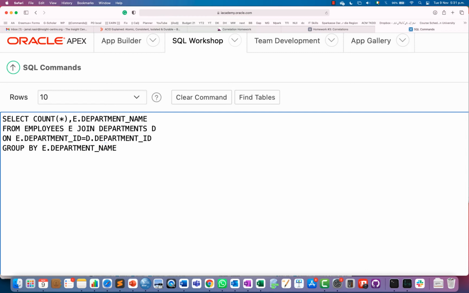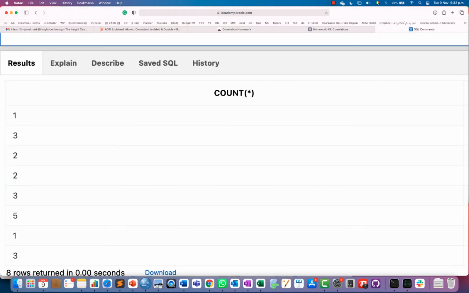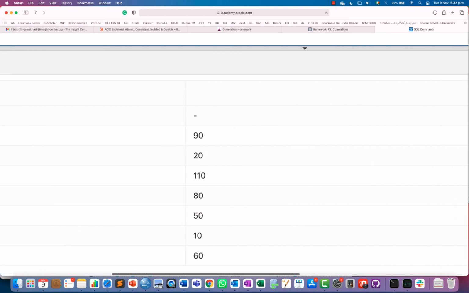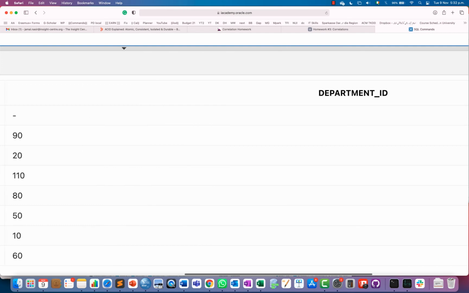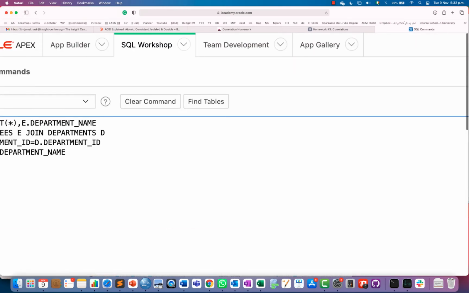to D dot, because department name is in the departments table. Okay, so now we can execute this statement and the results would be the same in terms of number of employees, but this should be changed from department ID to department name.